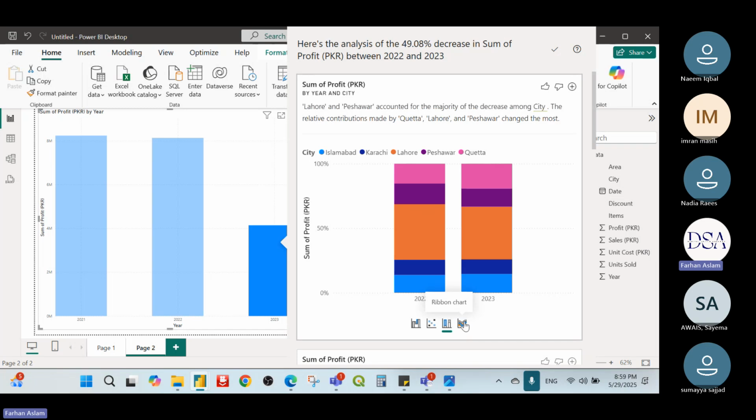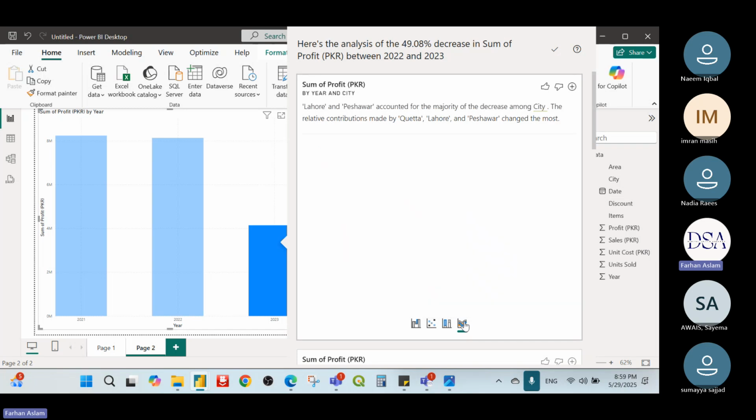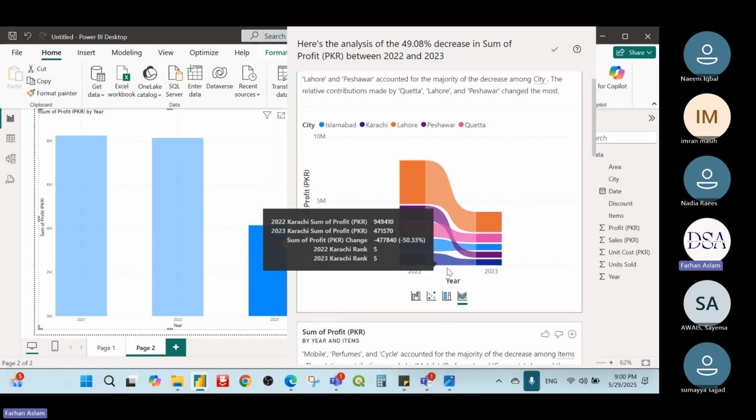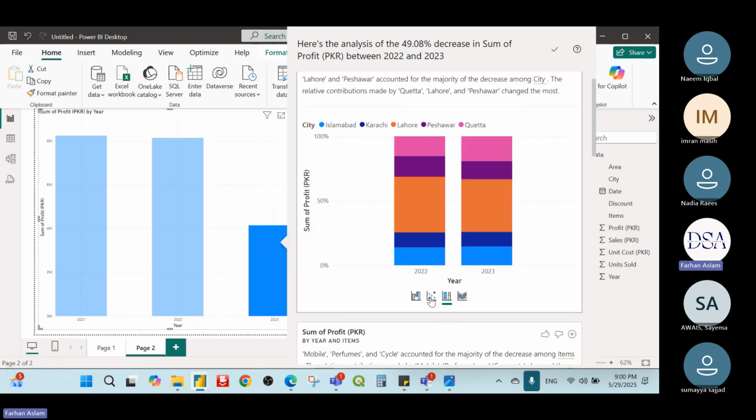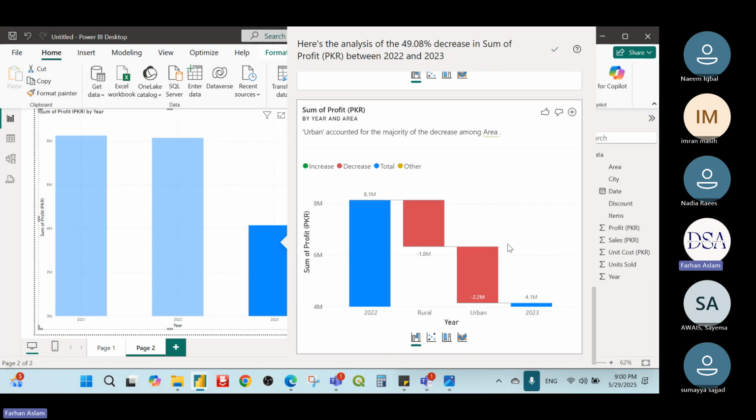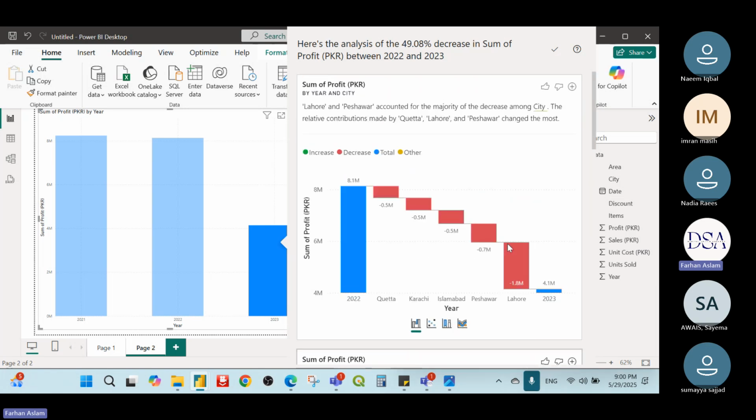And if you want to see the change in a ribbon chart, click here, and you will see the same picture like this. The interpretation will be the same for all the charts, but the shape changes according to the graphs available. So this is all about the built-in AI feature, which is very helpful.